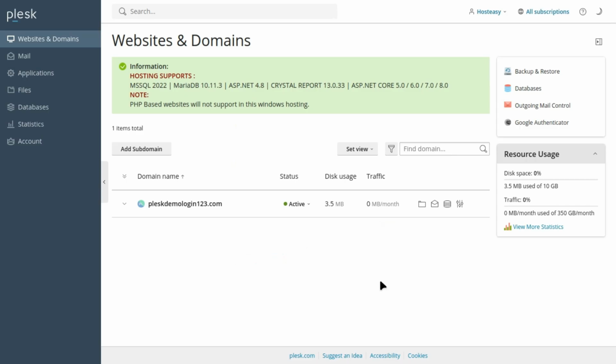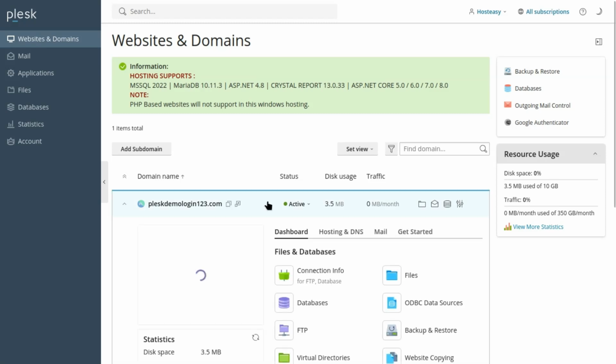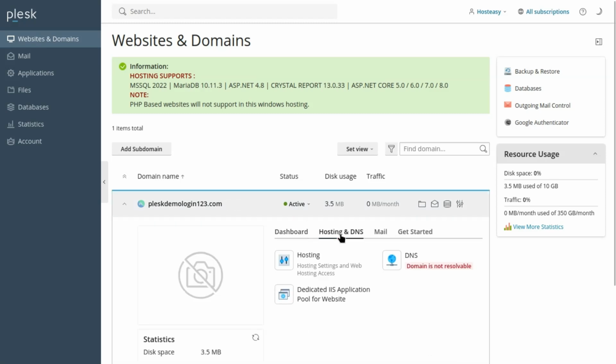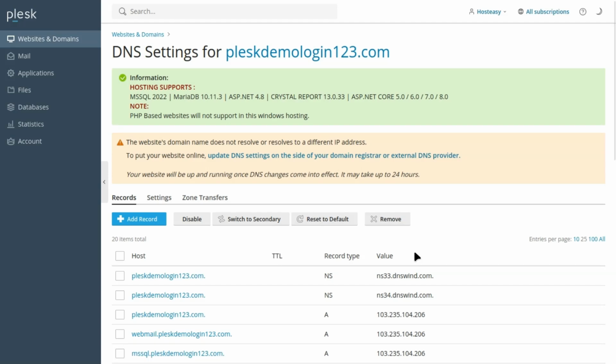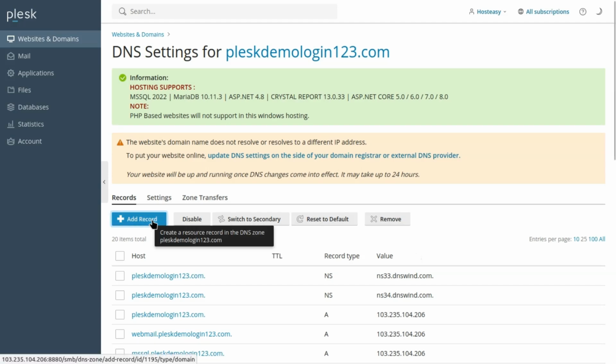Under the Websites and Domains tab, click on the domain for which you want to add DNS records. Click on the Hosting and DNS tab, then select DNS. Click on the Add Record button to create a new DNS entry.